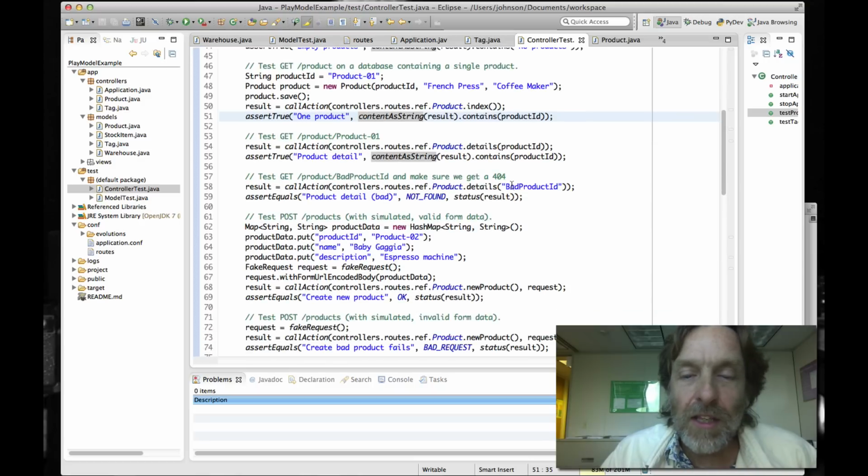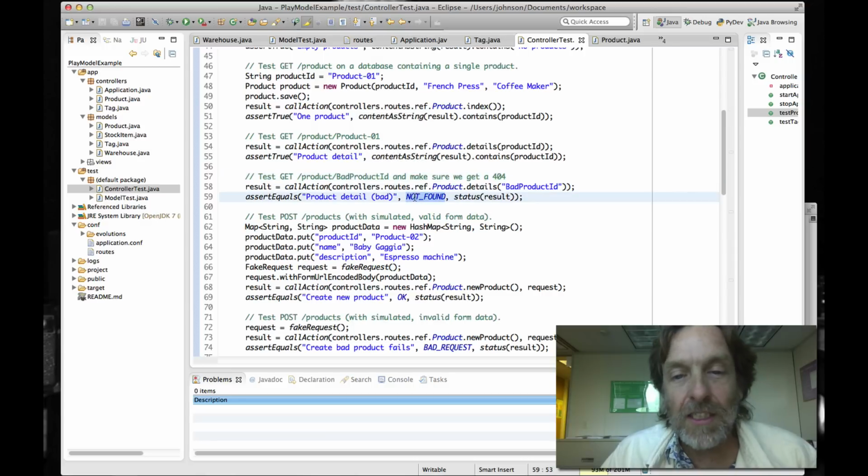Now we're going to call it with some crazy product ID that doesn't exist in the database, and we'll make sure we get this not found result code.